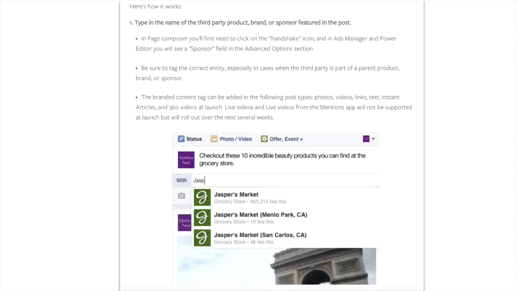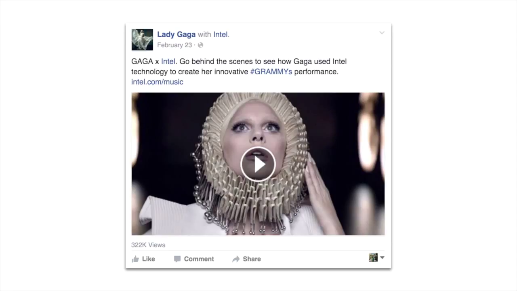Facebook walks you through the tool and how to use it. There are step-by-step instructions, and then here's that actual post where Lady Gaga, for instance, did a branded piece of content with Intel in terms of her Grammy performance about a month and a half ago. So that's brand new and really exciting in terms of potentially making money from a journalist point of view, but also from the brands being able to be partners with content creators like BuzzFeed or celebrities or newsrooms even. So it opens up a whole world of opportunities for both sides.